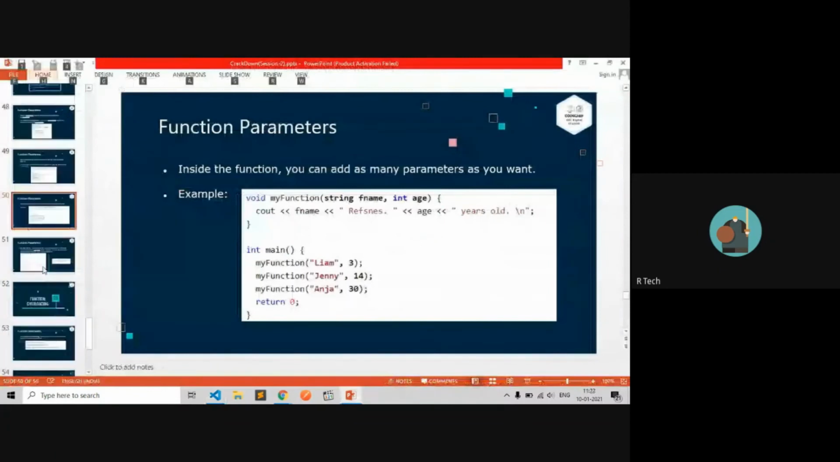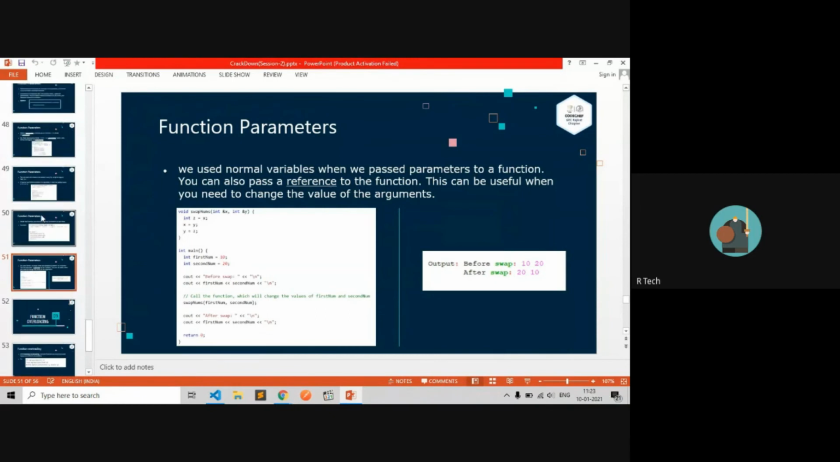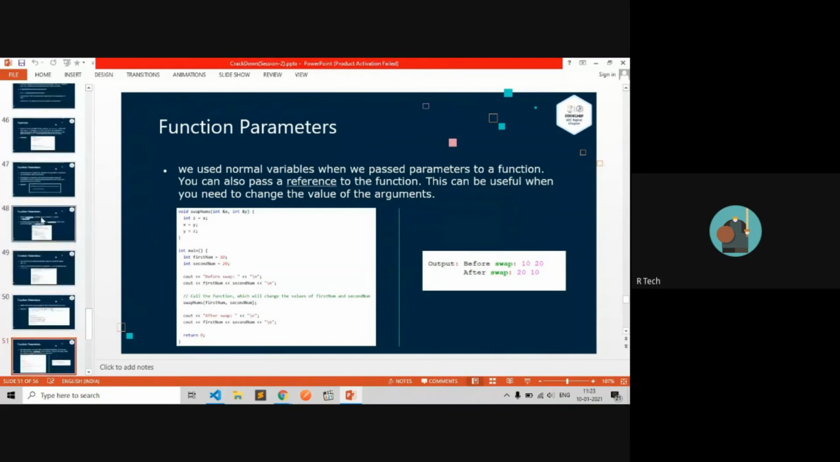After that, we'll move to the parameter function. We used a normal variable. When we pass a parameter to a function, it can also pass a reference. You have already been introduced to the concept of reference. Reference means passing an address, or tracking a specified variable. Whenever the targeted variable's value changes, the value of the destination variable also changes.